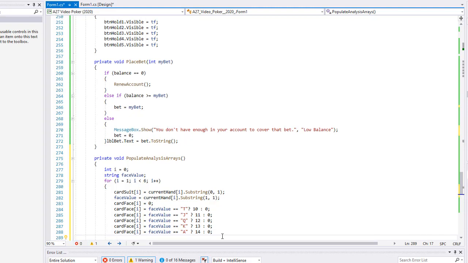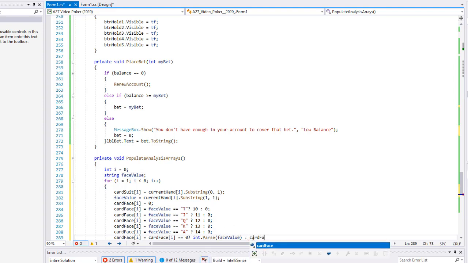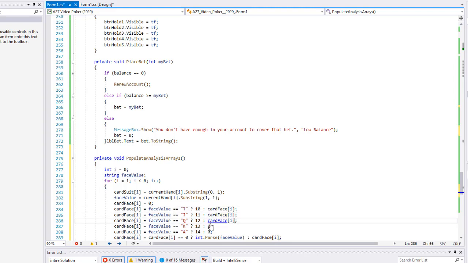Now, what if it's a number? So let's do one more. Card face element I equals, and if card face element I is still equal to 0, then we're going to say that is equal to int.parse of face value. Otherwise, it'll be card face element I. And I should use card face I instead of zeros on those others. We're really looking just to change the value of card face if those booleans are true, and not set it to a value if they're false.